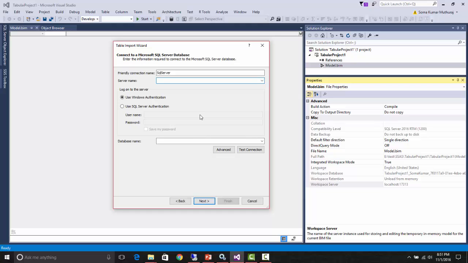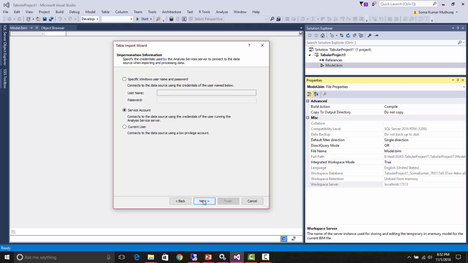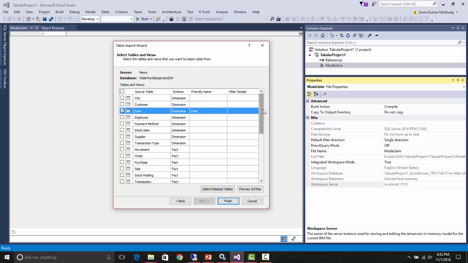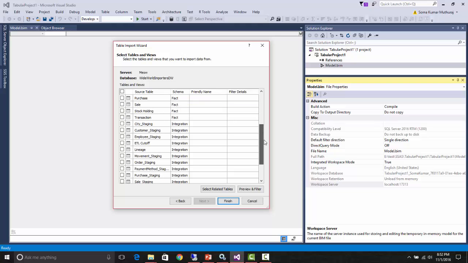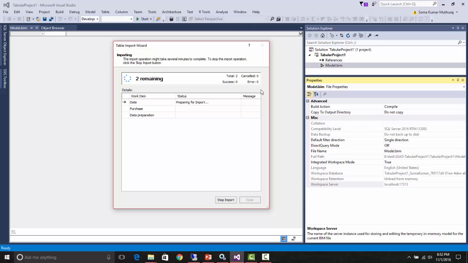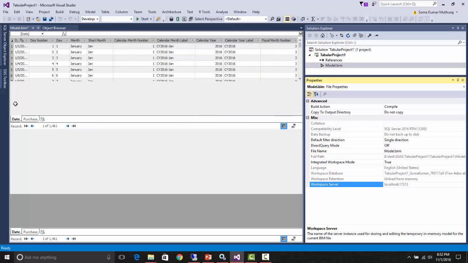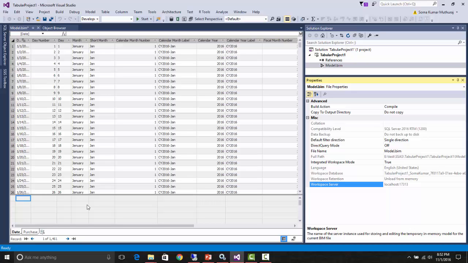So let us try importing some data and see. Let's pick a couple of tables here. Now it has got imported. After that, from here onwards, it's the usual thing we do: we create measures, or we put calculated columns, everything works as usual. So this is the integrated workspace mode.